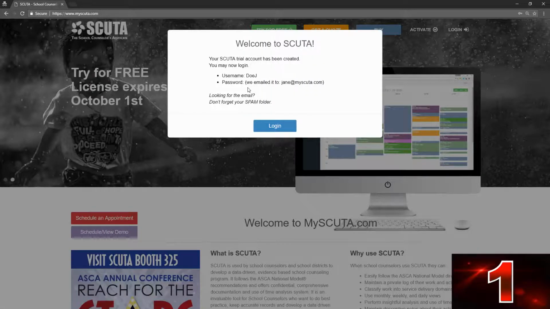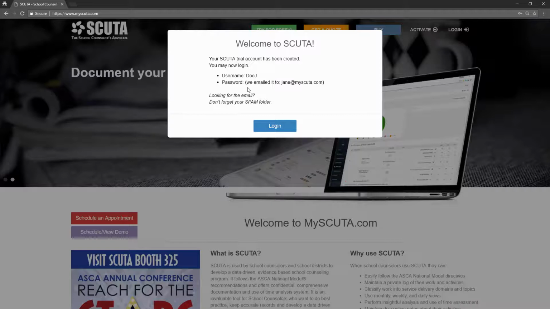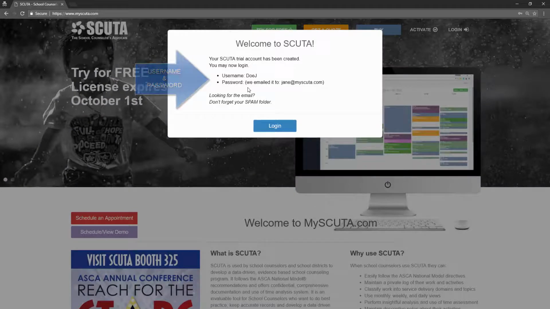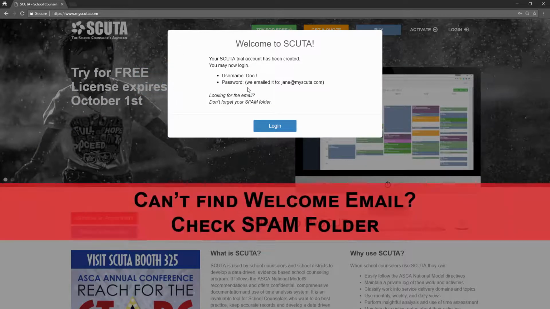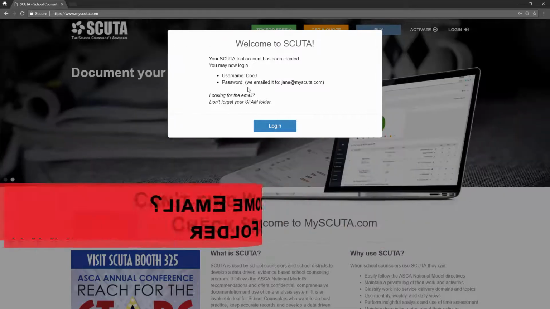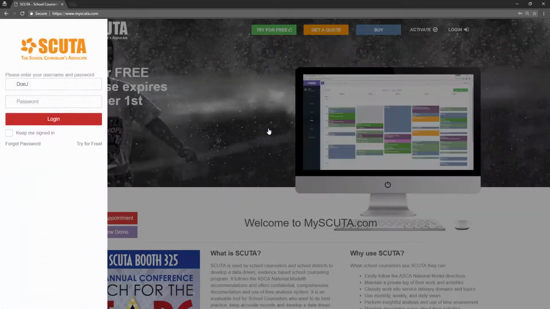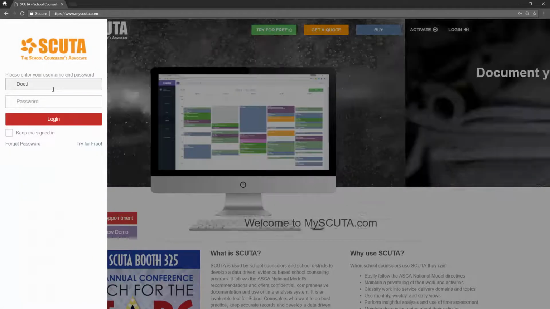And you're done. Here's your welcome notification, welcoming you to SCUTA, telling you what your username is. Your password has been emailed to you. Please note that if you do not receive your email instantly, you should look in your spam folder. To log in now, simply click on Login. We automatically enter your username here.